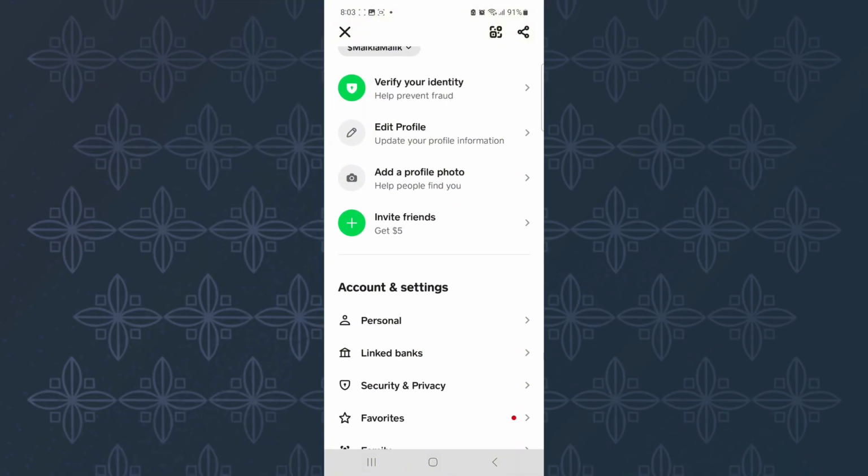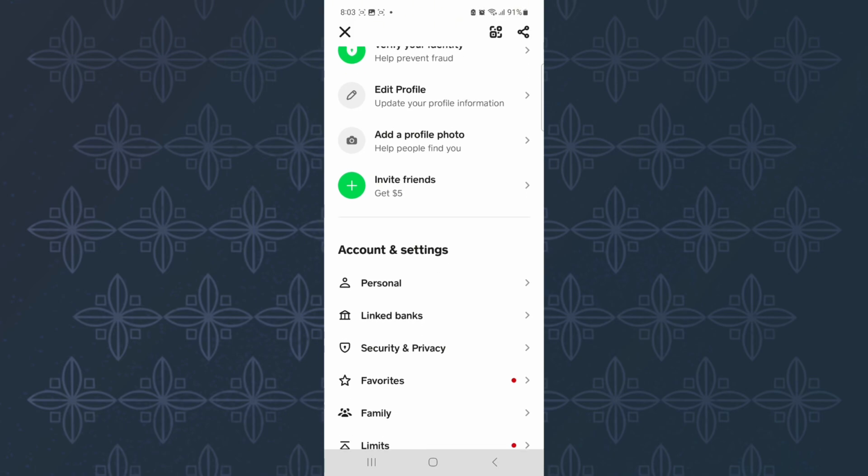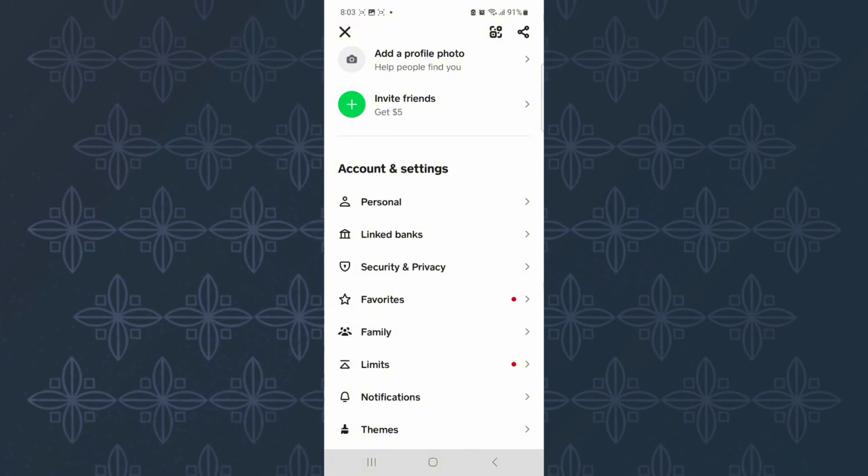On this page, there are various options that you can use to navigate to different areas of the app. Next, scroll down. Make sure you are following the tutorial step by step to avoid making any mistakes. Okay, let us proceed. Come to this section here. Once you are here, make sure you tap this option named Linked Banks.